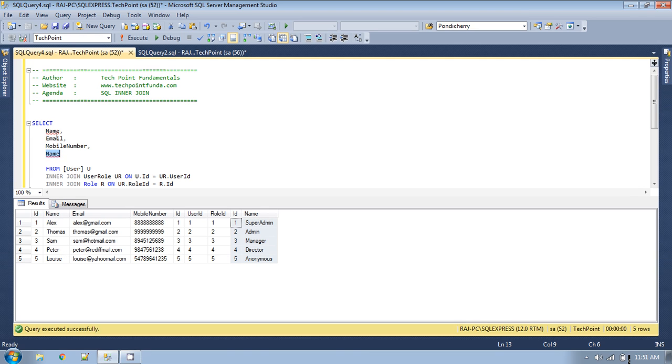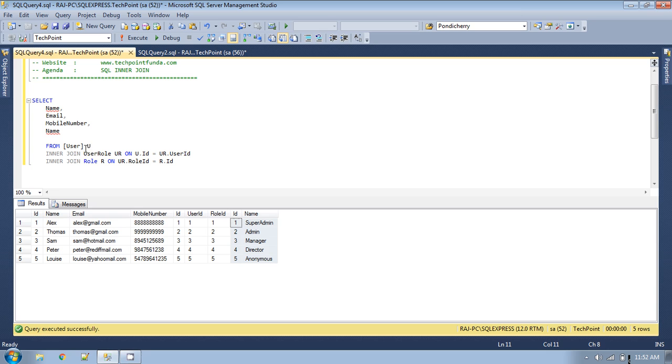So you have to provide the alias also with this column name, that from which table you want to retrieve the data. For the user table, I have provided the alias u. So you can put u dot name. I want this name from the user table, and this name from the role table, right? So you have to provide this r dot name. So you can get these fields, right?